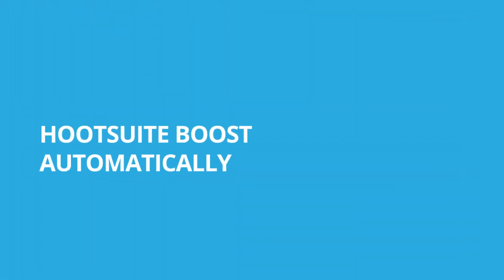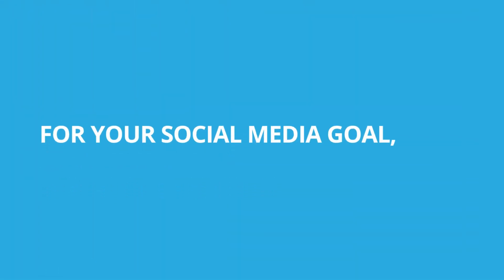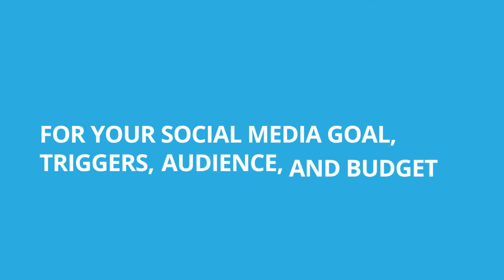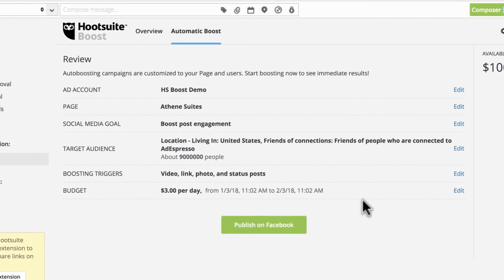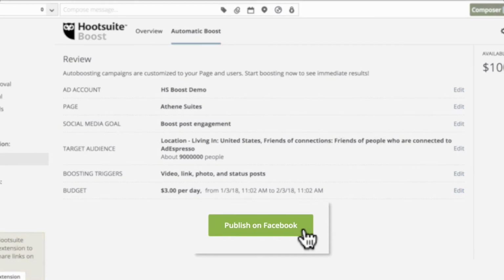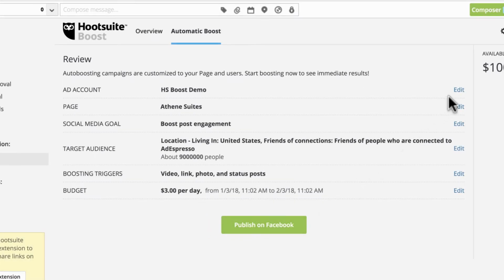Hootsuite Boost automatically makes suggestions for your social media goal, triggers, audience, and budget. So, if you're new to social advertising and are unsure where to start, simply click to start boosting and let Hootsuite manage the details. Otherwise, you can make manual adjustments.